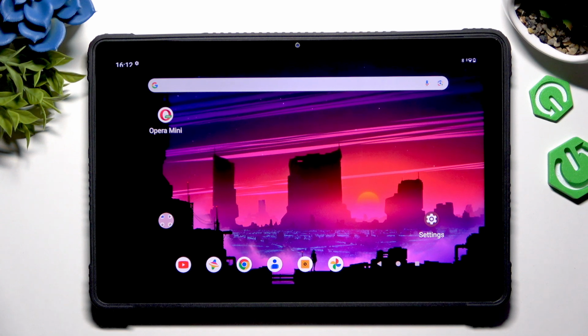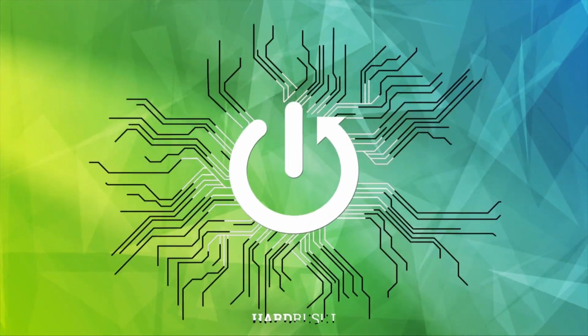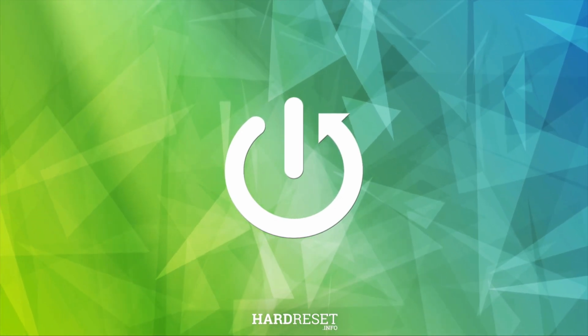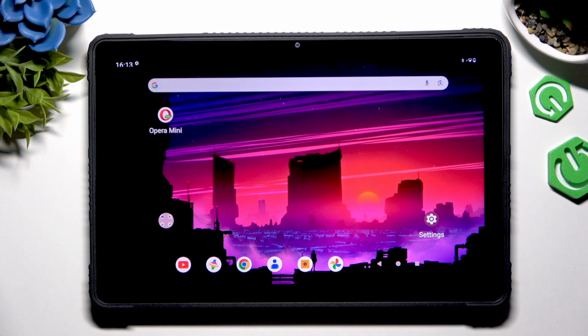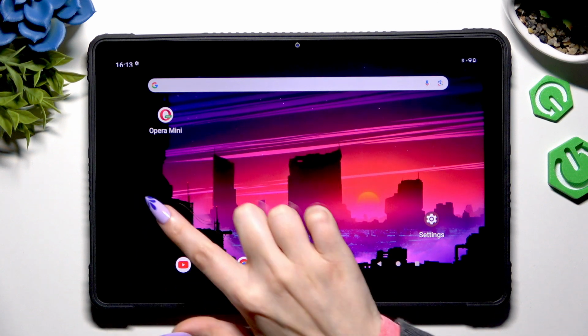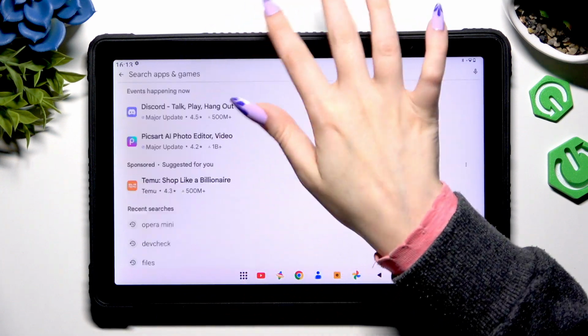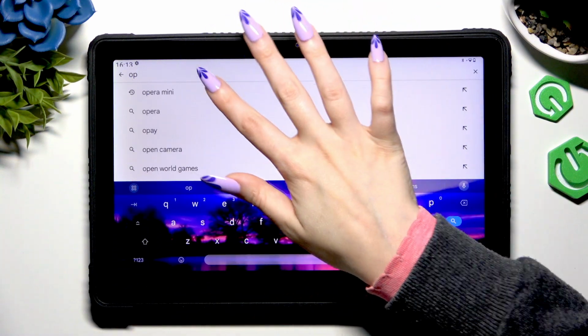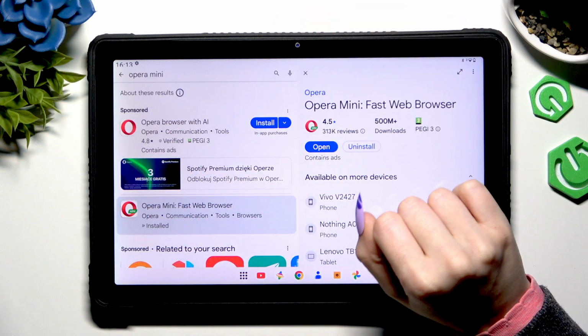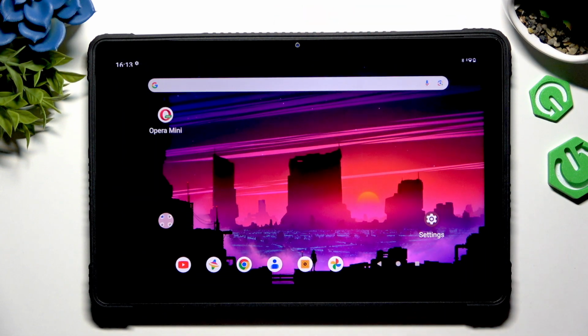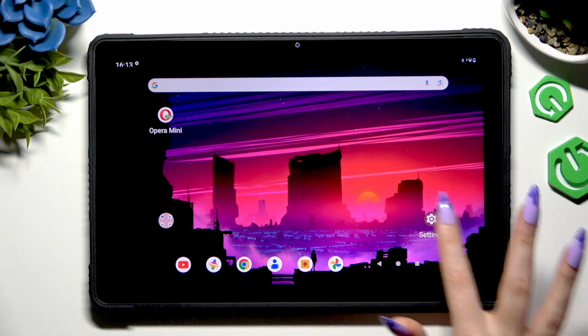In front of me is ACER Iconia Tab P11, and today I would like to show you how you can change default apps. Begin by opening Play Store to download a new app you wish to set up as your default one. I already did that. Opera Mini. So I can go into Device Settings right away.